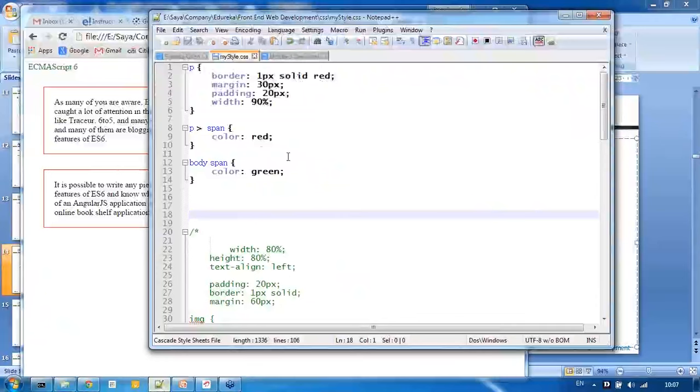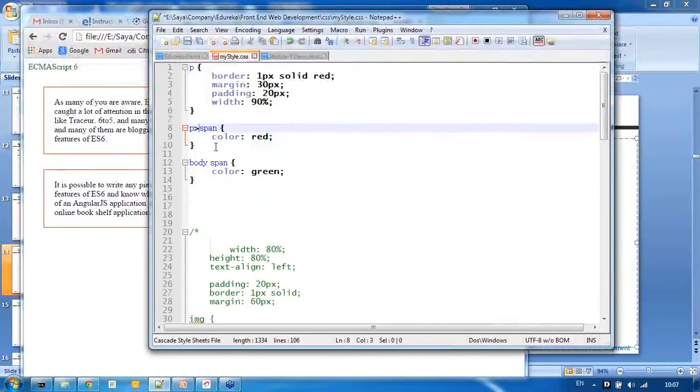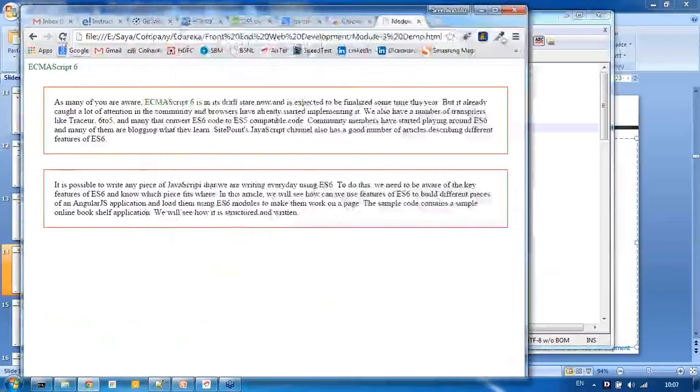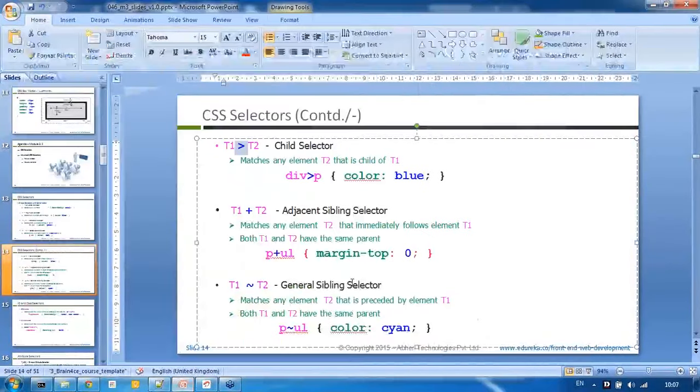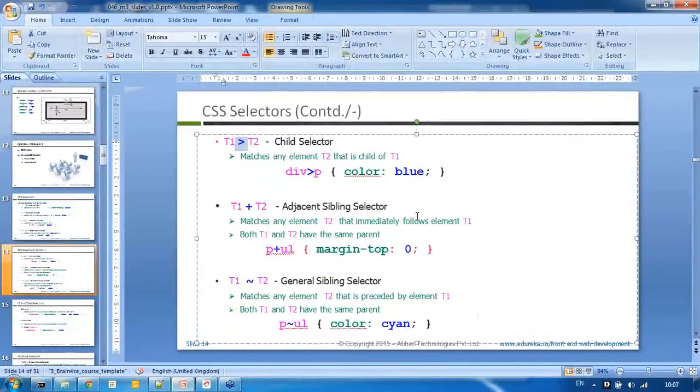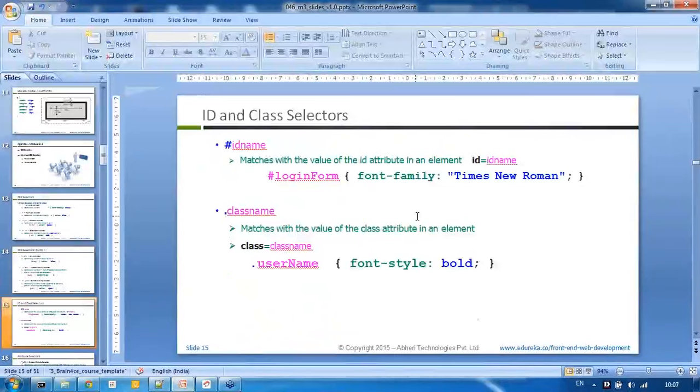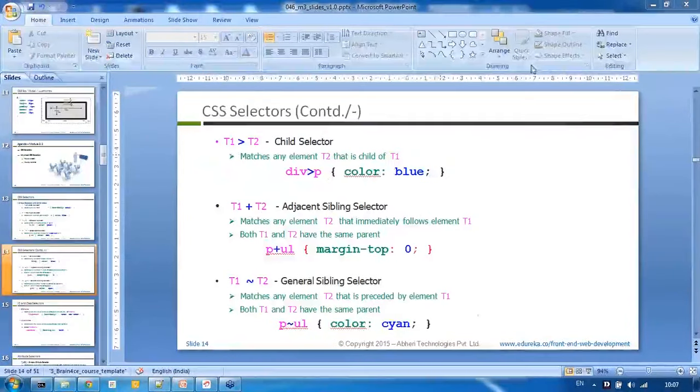So the child selector is not working. Let me... should I remove the space? No. And yeah, I think it's a general sibling selector. I think it should work. I don't know why it is not working.